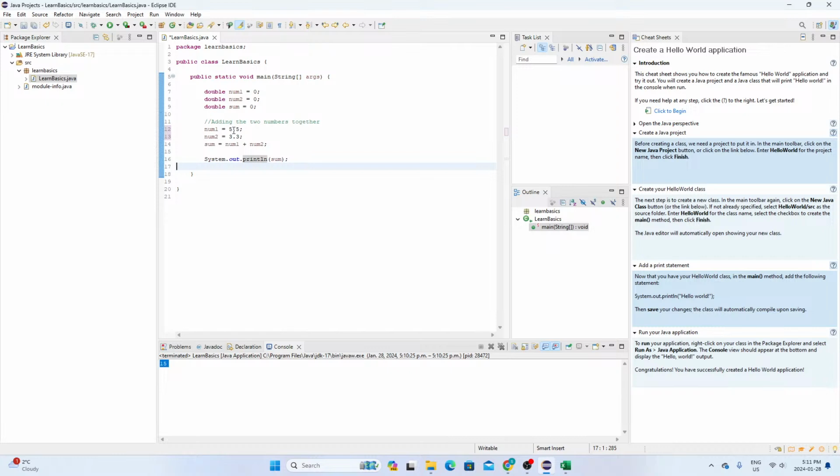Now, when we add 5.5 plus 3.3, we should get, let me do my math here, 8.8. So let's go ahead and run that now. Oops, yep. And there we go, we got 8.8. So you see here, we now have the decimal version. So that is all fine and dandy. We've done some operations here on integers and doubles, and we have displayed both the integer and the double value as well.